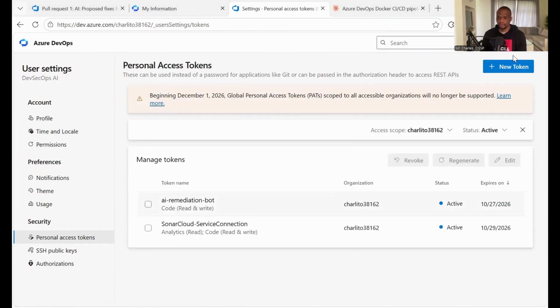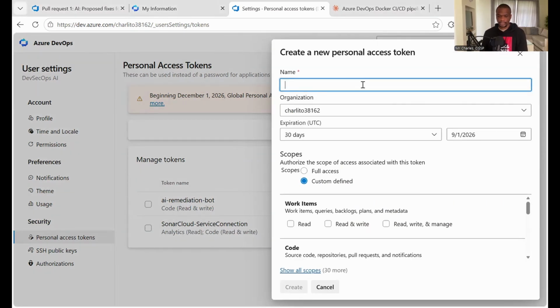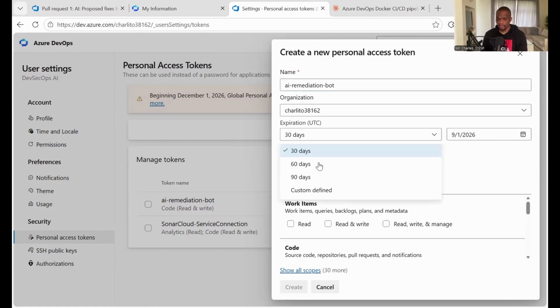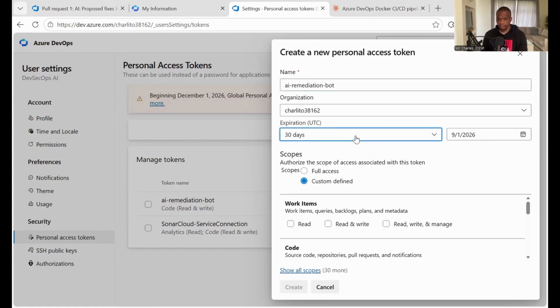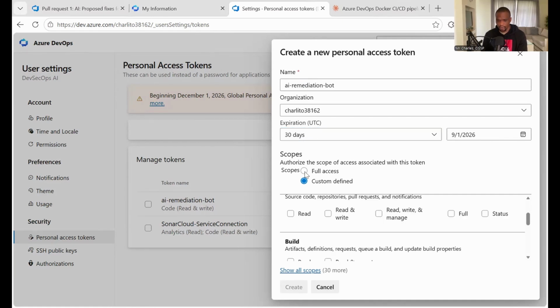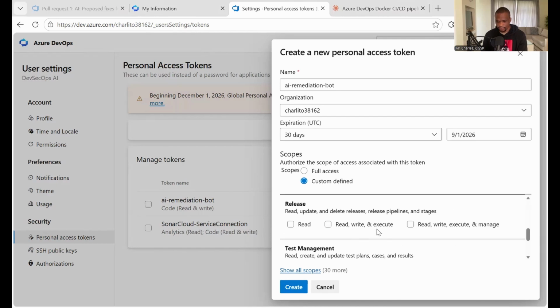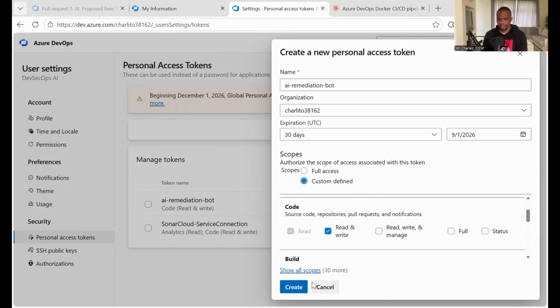So you will create a new token here. Let's call it AI remediation bot. The expiration date, you can choose 60 days. It's okay. Depending on you, I will just leave 60 days. Don't go for full access. I think for the code, read and write access are okay. You can just leave the rest like this and then create.